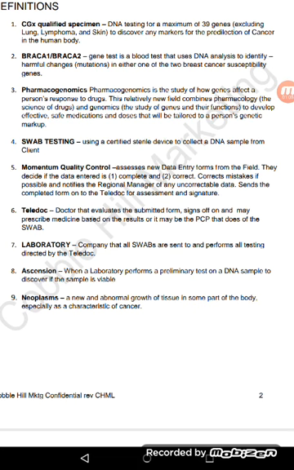This is the gene test that uses DNA analysis to identify harmful changes or mutations in either one of the two breast cancer susceptibility genes, which we also know as the breast cancer gene. Definition 3, pharmacogenomics. Pharmacogenomics is the study of how genes affect a person's response to drugs, which is also the PGx testing. This relatively new field combines pharmacology, the science of drugs, and genomics, the study of genes and their functions, to develop effective, safe medications and doses that would be tailored to a person's genetic makeup.